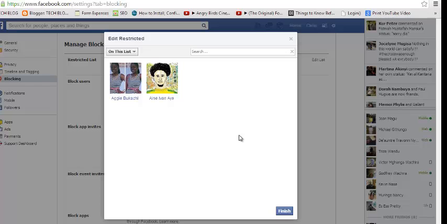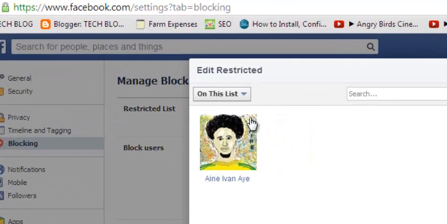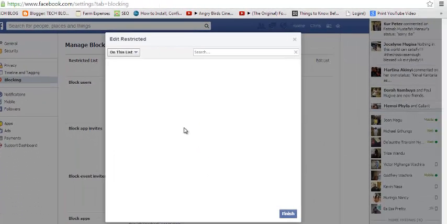If you want to remove someone from a restricted list, just go to their profile picture and click on the X button that is right there, and they'll be removed from the restricted list. So that's how you can edit your Facebook restricted list in your account.